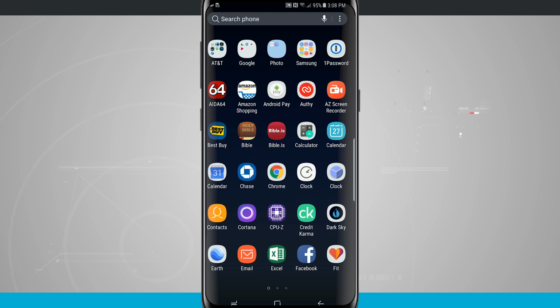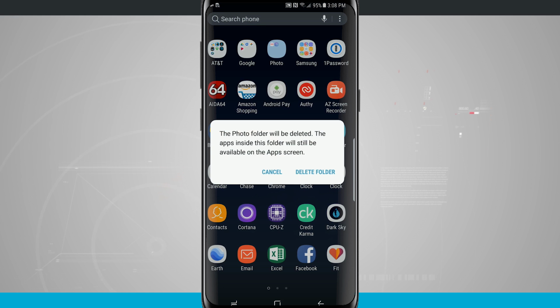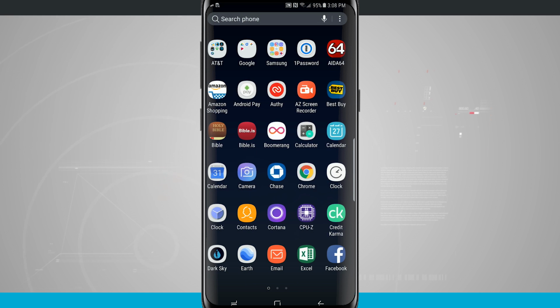Now if I wanted to remove that folder, just tap and hold. And I'm going to say delete folder. It's going to delete that folder and then put the apps back in alphabetical order. So that was pretty simple. And this is how you customize your app drawer on your Samsung Galaxy S8 and S8 Plus.